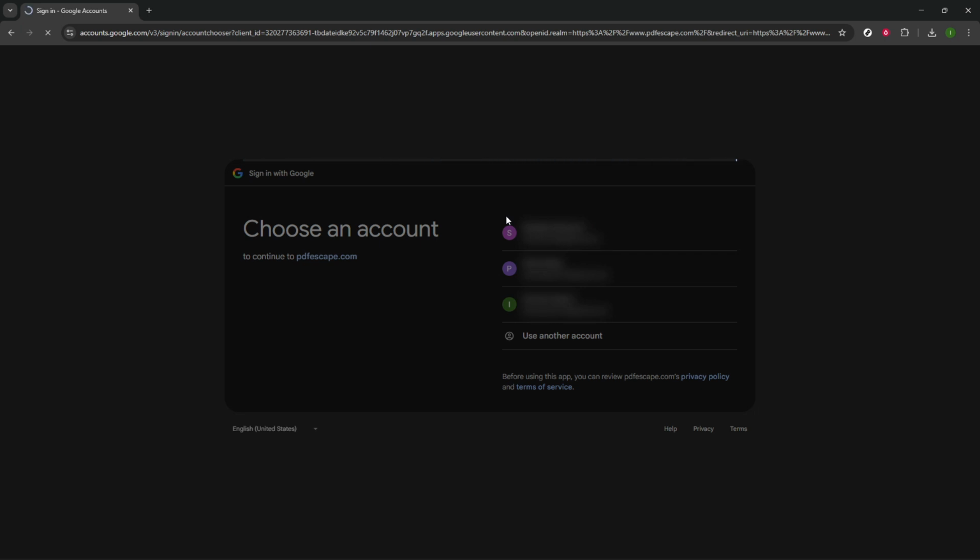On the home page, look for the login button and click it. When the sign-in options appear, choose Sign in using Google. Select your Google account to continue. If your browser asks for permission, confirm so you can proceed to the editor.